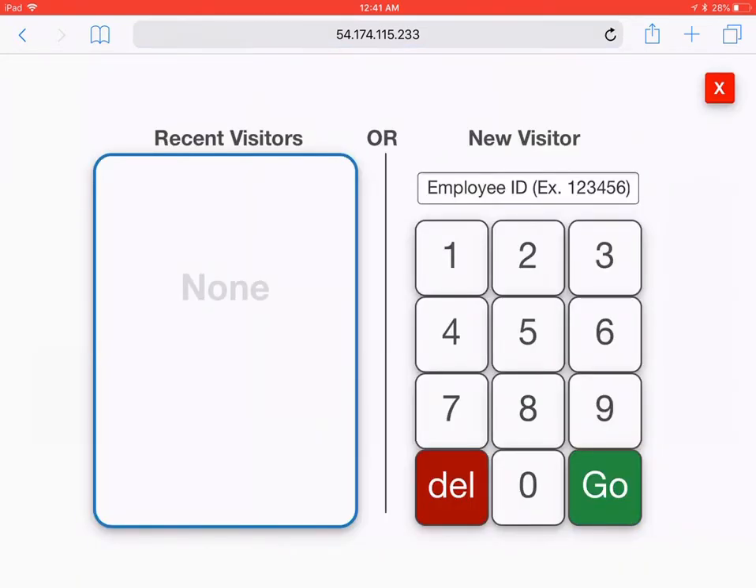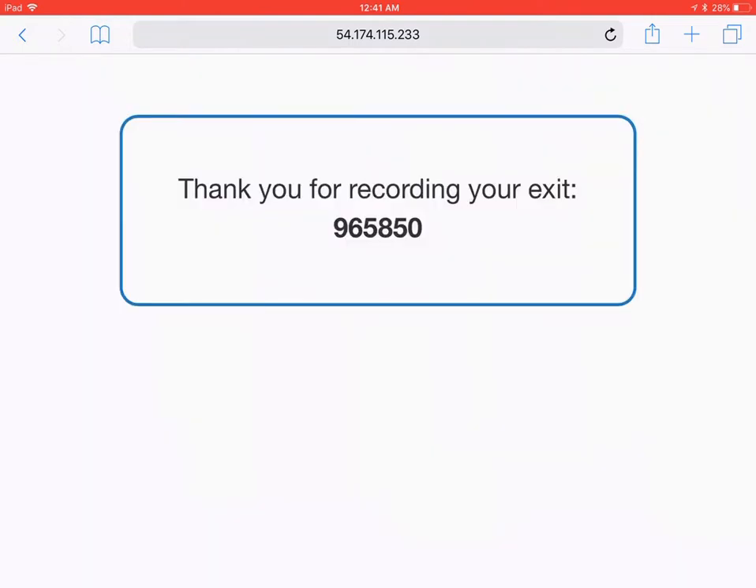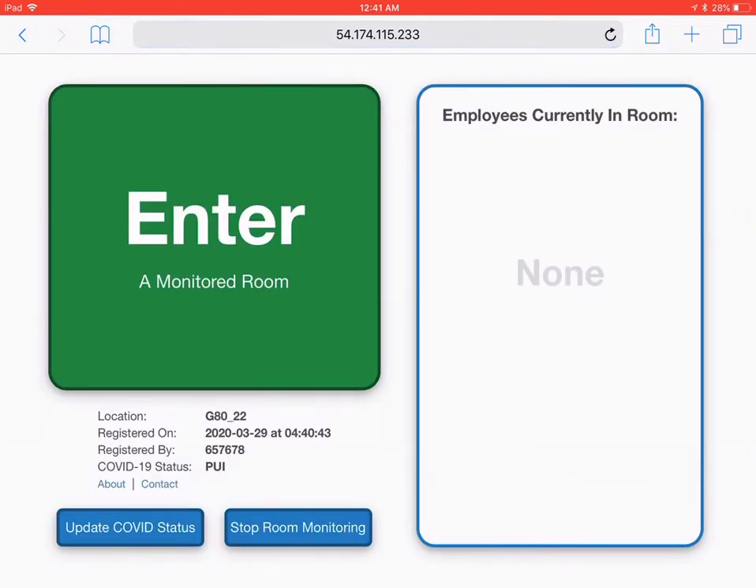Now you can see that there's a list of recent visitors that's currently empty, or you can type in your employee ID number with this keypad, which I will do now. I'm going to click on go, and you can see that it now lists this employee ID that they're currently in the room. Let's say this employee is in the room doing their business. They come out and it's time to check out. They just click on the leave next to their ID number. You can see it confirms that that particular employee left, and now there's nobody else in the room.